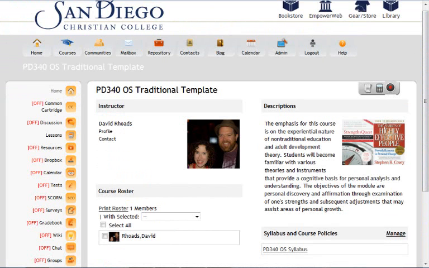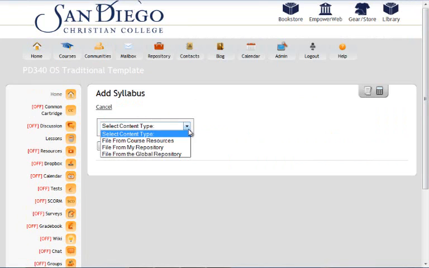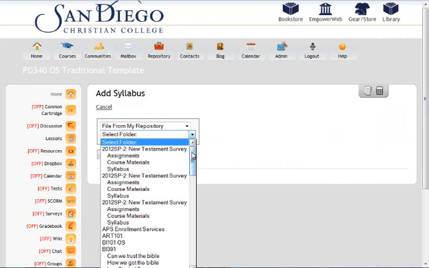To get into your classroom, you'd have to click on courses and then of course your course again to get back in there. Click on Manage. Once you have Manage, this will be blank. You just hit Add Syllabus. Select Content Type. You'll go down to File from our repository. Find that folder that you created.